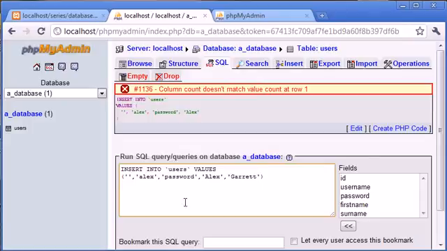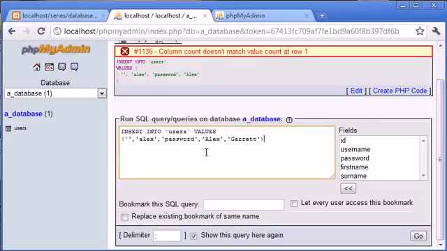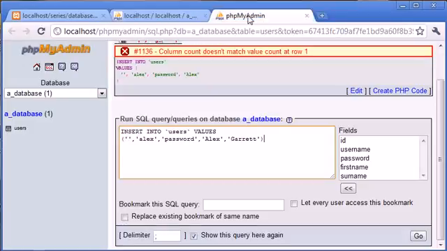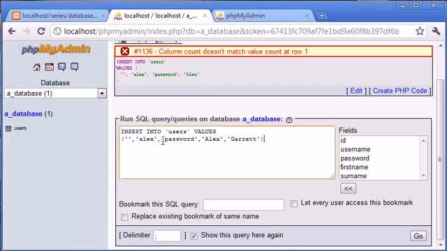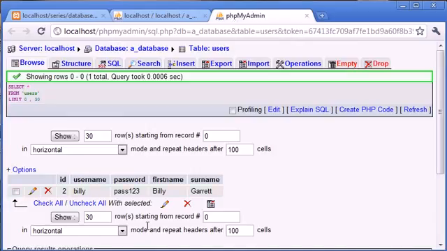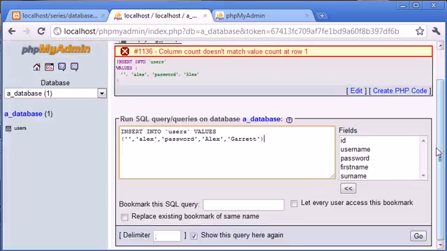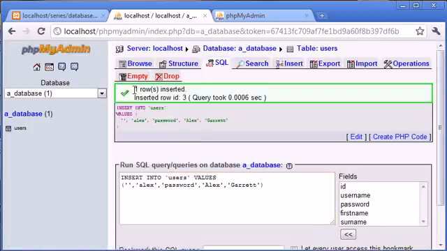Okay, so that's basically our simple query to insert data. Each of these we've comma separated correspond to our column names, our field names. So we've got ID as the first one, we've got username as the second one, which is Alex, then we've got the password, then we've got the first name and the surname. So we've inserted them in order where they correspond. So let's click on go. You can see that 1 row is inserted, row ID 3.